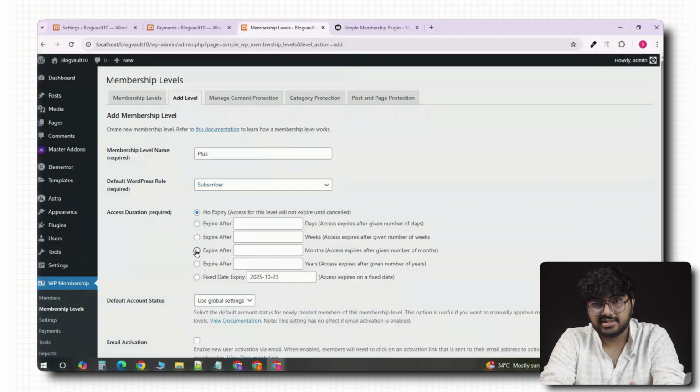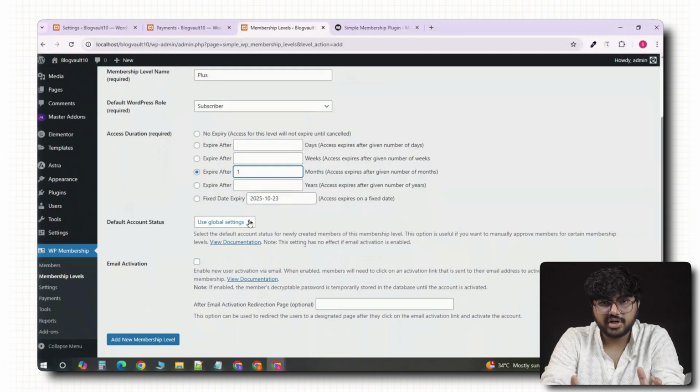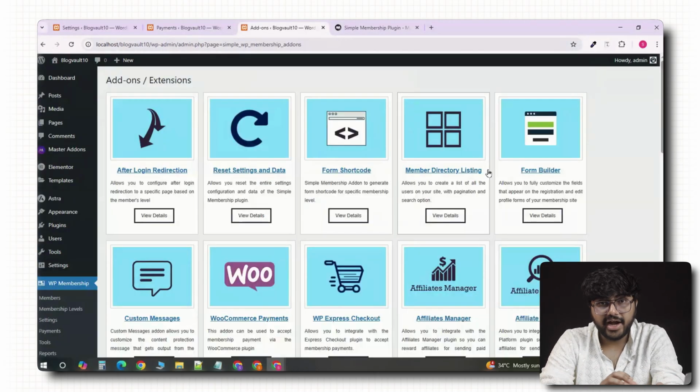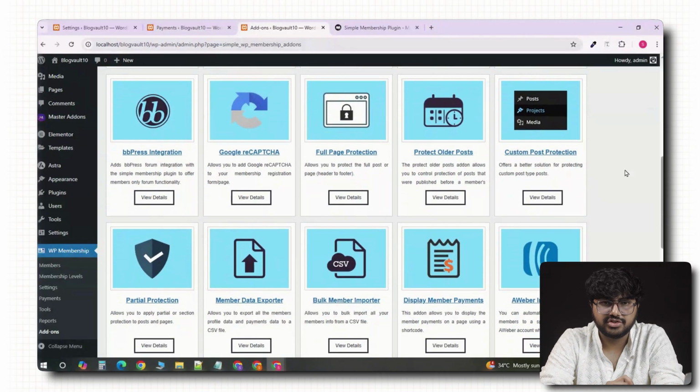Now the cons. The design feels a bit dated. It's functional, but not flashy. You don't get analytics or automation tools. It's as minimal as it gets. And if you plan to scale big or integrate with lots of tools, you'll outgrow it eventually.